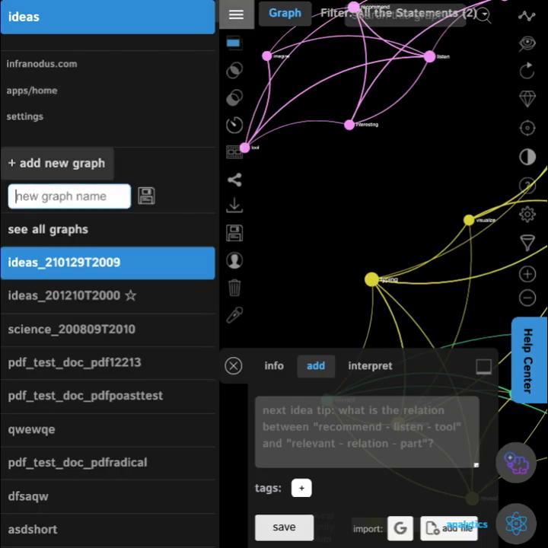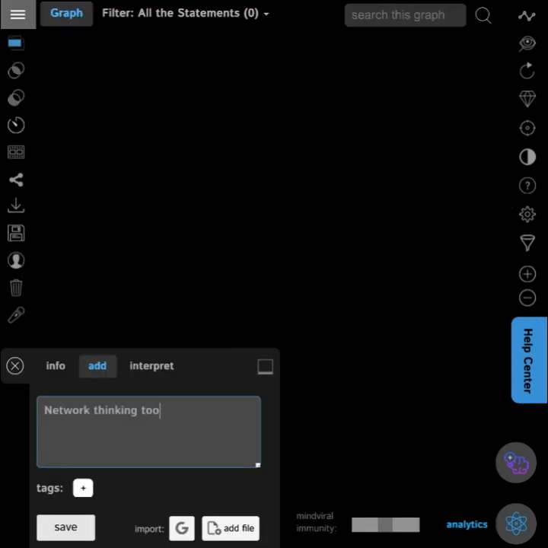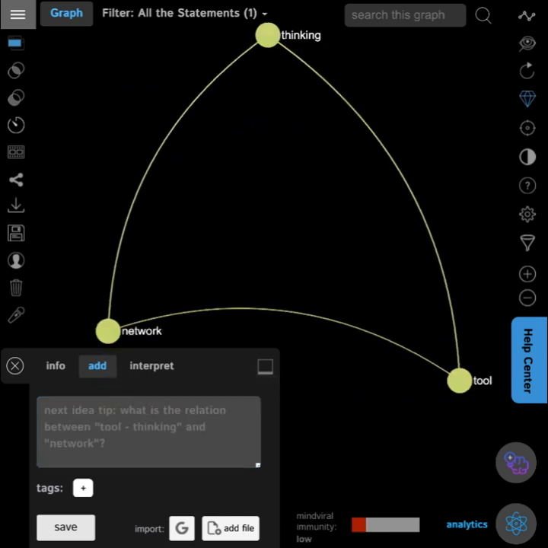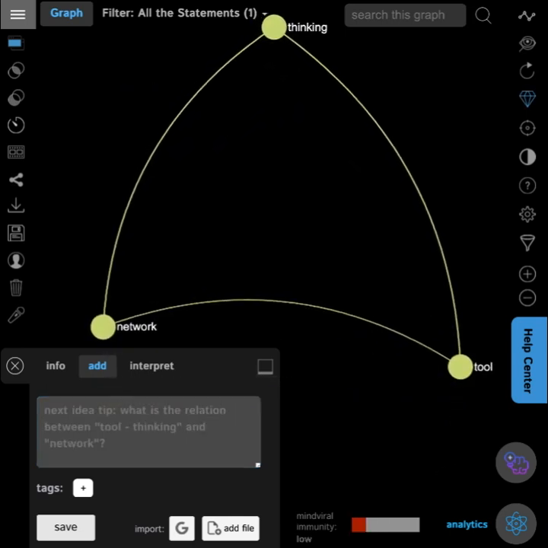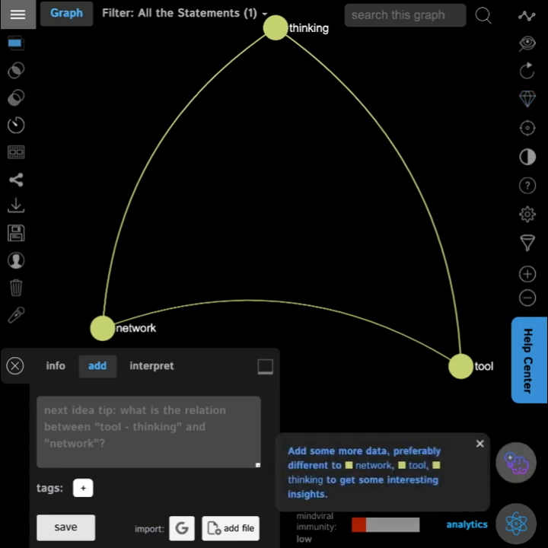So first of all, when you're adding a new idea, you start from a blank page. You can just go with the flow and write whatever comes to your head. For instance, network thinking tools. You will have this idea visualized as a graph, and InfraNodus will provide a recommendation here, proposing you the next idea that you could think of. In this case, it says add some more data, preferably different to network tool thinking, to get some interesting insights.